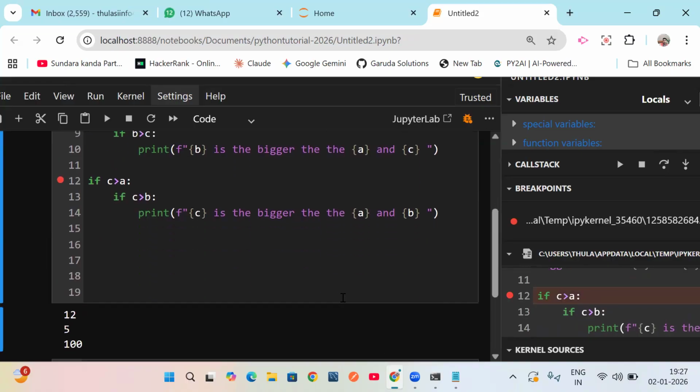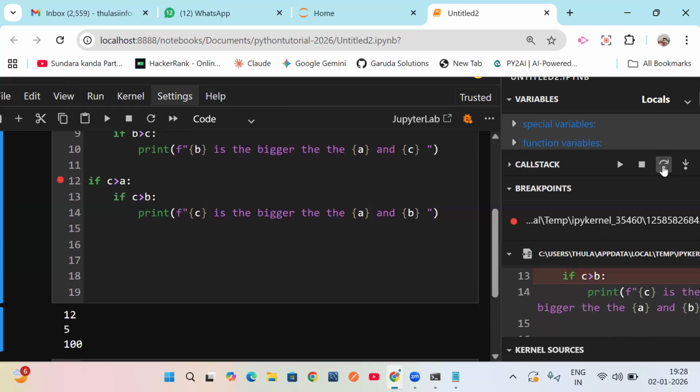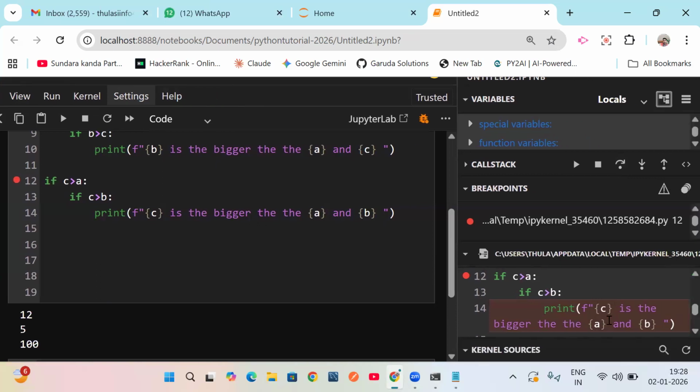So in this 12th line, what is there? C is the 100 value. 100 is obviously greater than A, 12, and definitely greater than 5. So it will go inside the block. It will check the first condition is true, then jump into C greater than B. Then if we click again, finally this will be executed, in the sense that C is bigger than A and B.